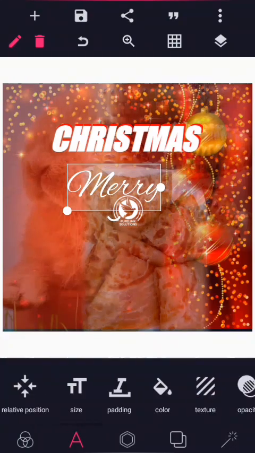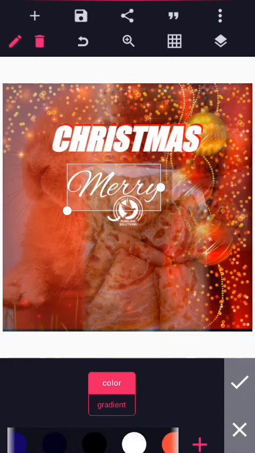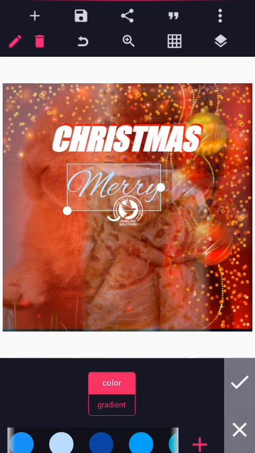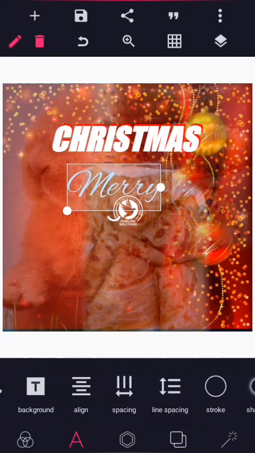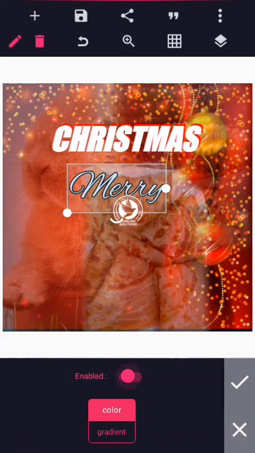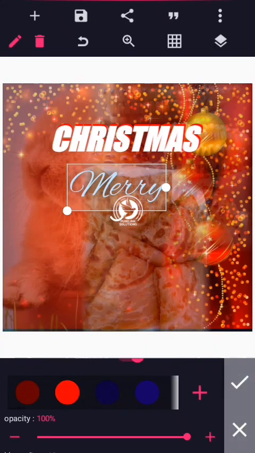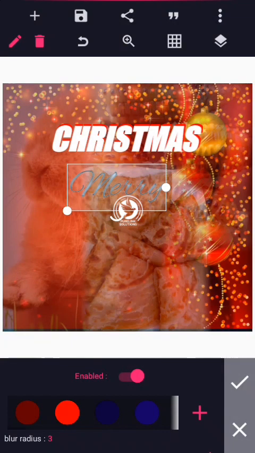Just come to color, click on color, then you try and change the color. Let me try and use blue. Let me just use yellow. No, let me not use yellow. Let me use that blue, that one there. Okay, when you click on that, now there's something else that I want us to learn. Now I want us to add some features. You can either add stroke. You see, when you add stroke, how it changes, or you come and add shadow. When you add shadow, you see how it changes. You can also come and add inner shadow. Now inner shadow, you can play with it.